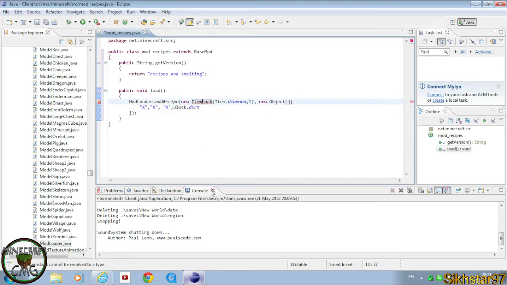As you can see I've made a mistake here. It should be Item with a capital I and Stack with a capital S. But besides that, we've done our recipe. Now we can go on to doing the smelting.